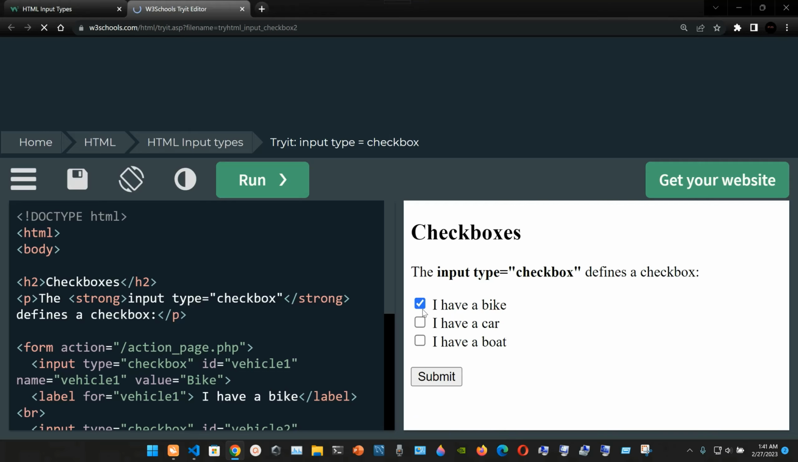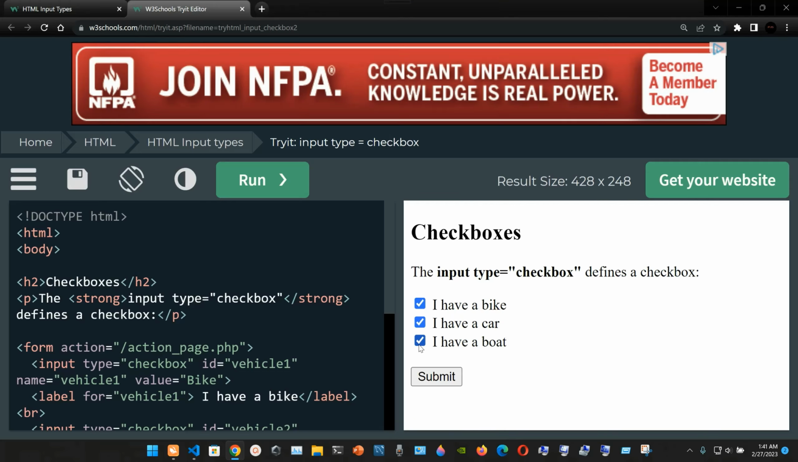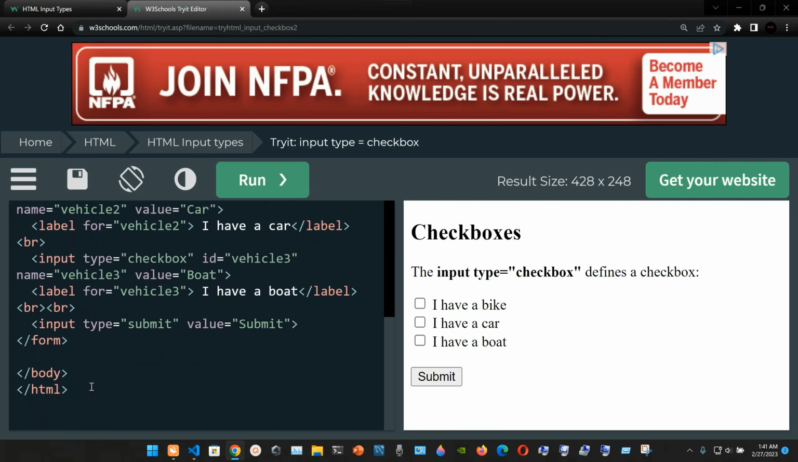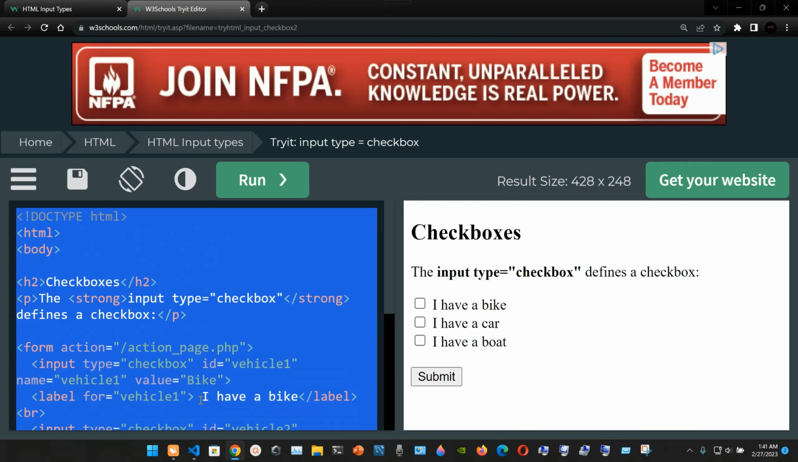So let's pick one, let's pick the other one. We have 3 options, so we can pick the 3 options, or we can just pick 2 or 1, or we don't pick any option at all. So that is how it's working.